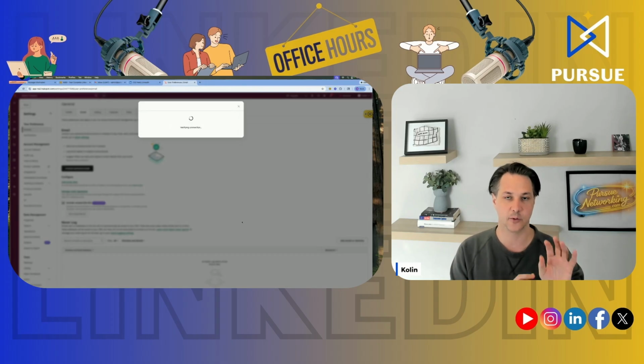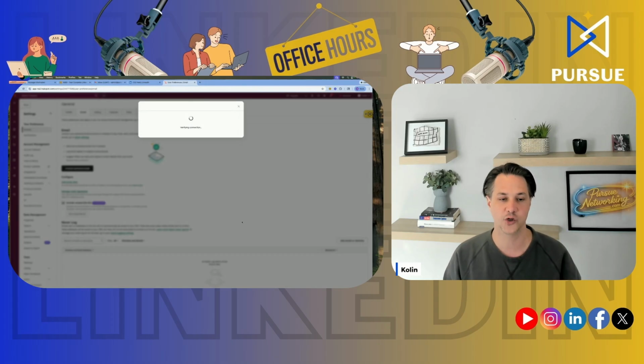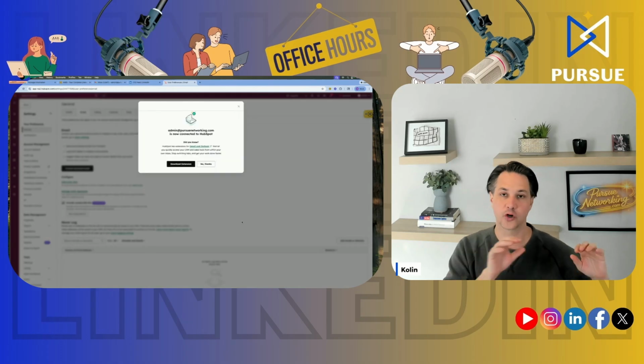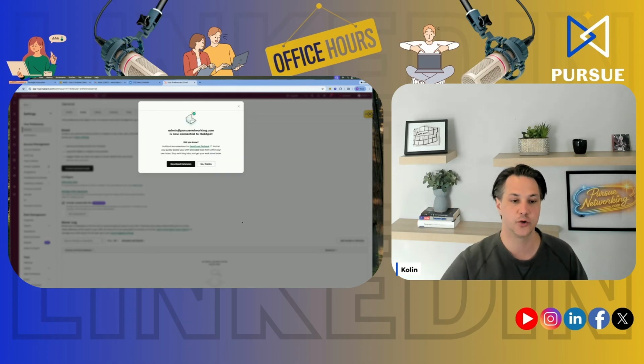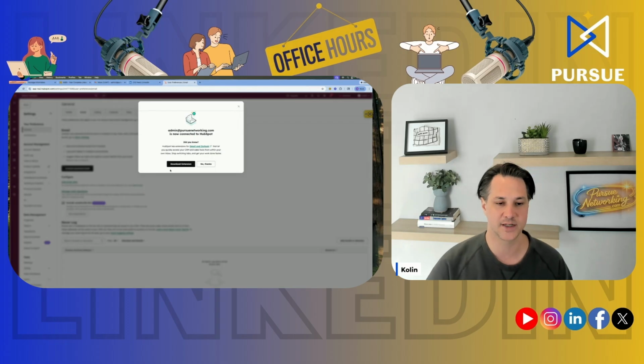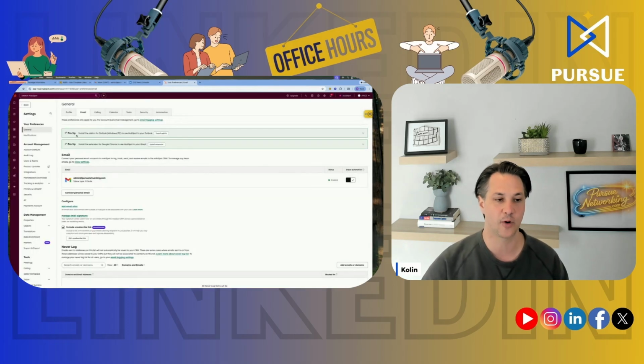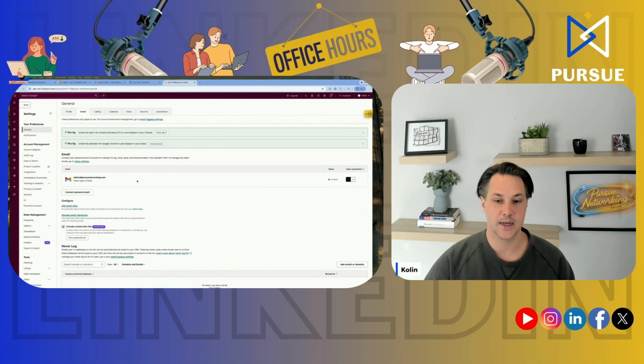It will test it. It'll make sure everything is working. Once you have a success, your Gmail is now connected to your HubSpot. It's going to ask you if you want to download an extension. I don't need to do that right now. And now you see it is connected. It is enabled. You are good to go.